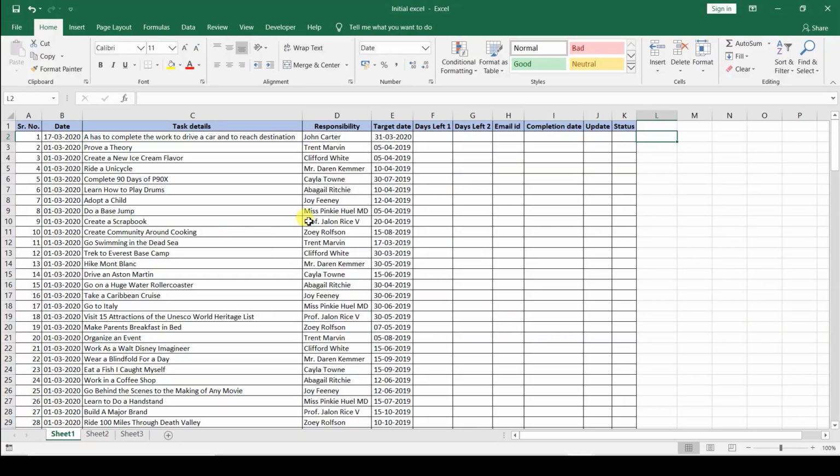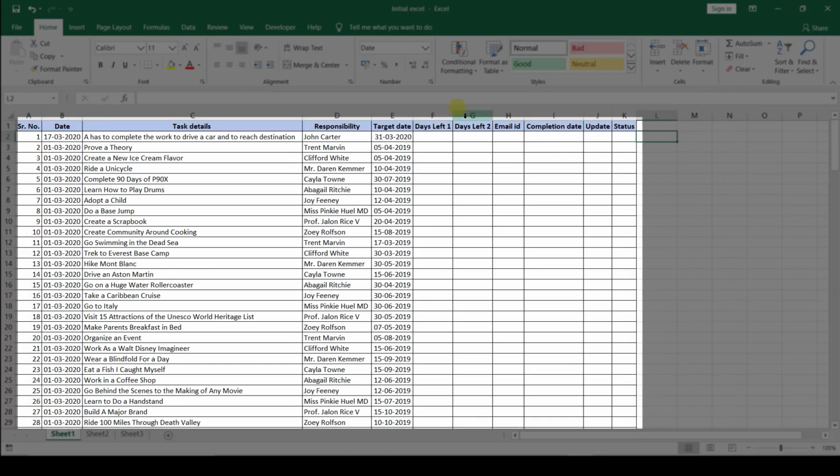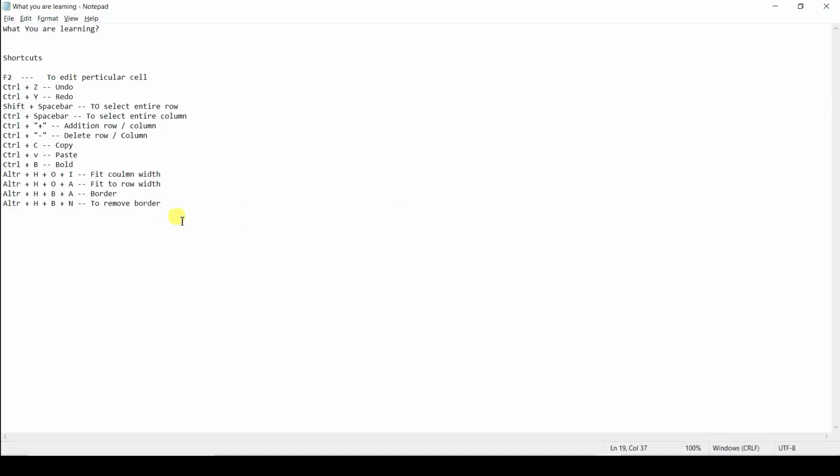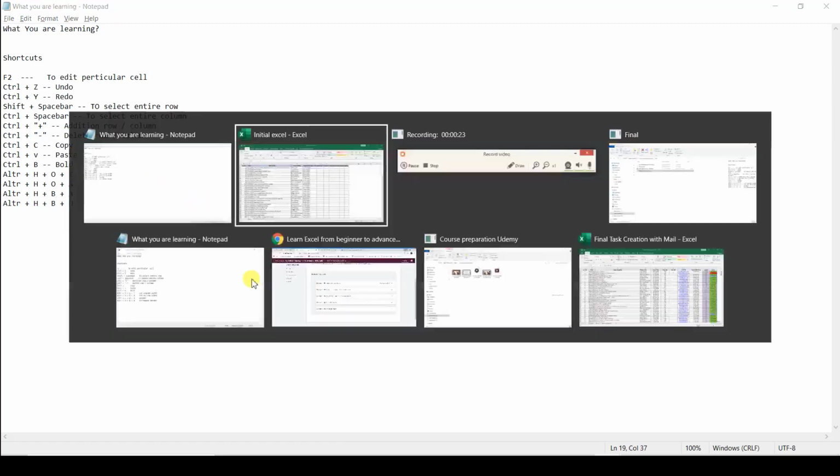Tutorial or lecture for the Excel. Till now we have prepared this initial Excel sheet, and maybe you have downloaded it from the resources given to you. What you have learned is all these functions. Hope you have practiced well. Now I am going to teach you many more functions and shortcuts which will be useful in your daily life.